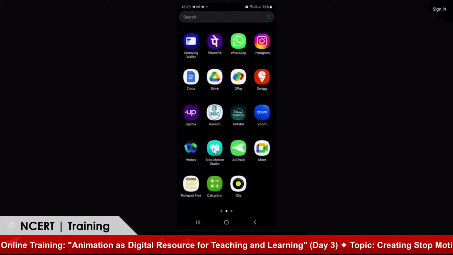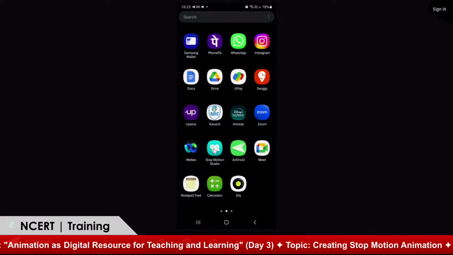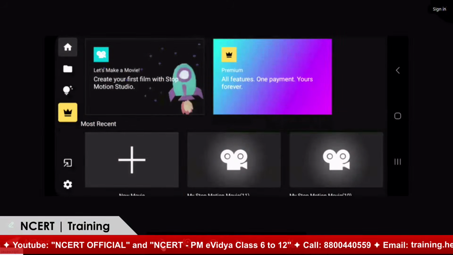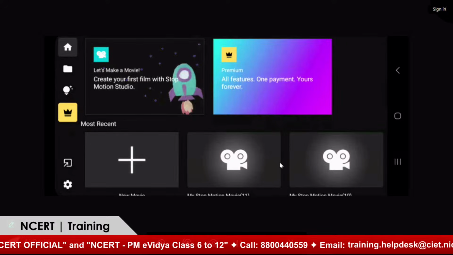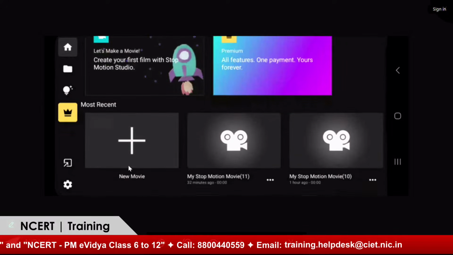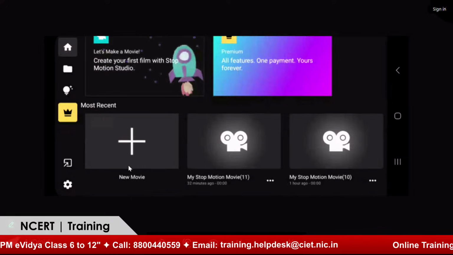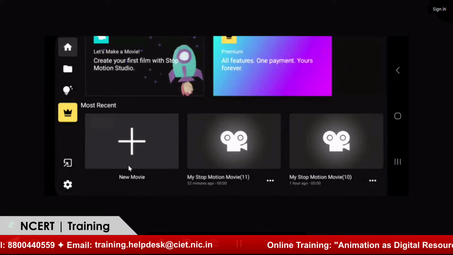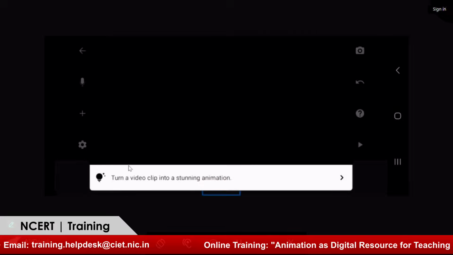Okay, so this is my mobile screen. Hope it is visible to you all. Now I'm opening the app called Stop Motion Studio. It appears in blue color. So this is the app. When I open it, this will be the page. Here you could see the plus icon, right? Using this plus icon, when I click on it, I can create a new movie. First, I am clicking on this plus icon.